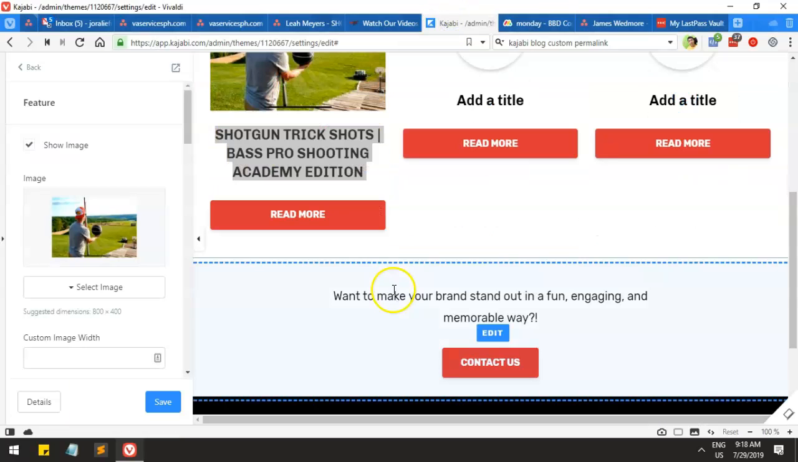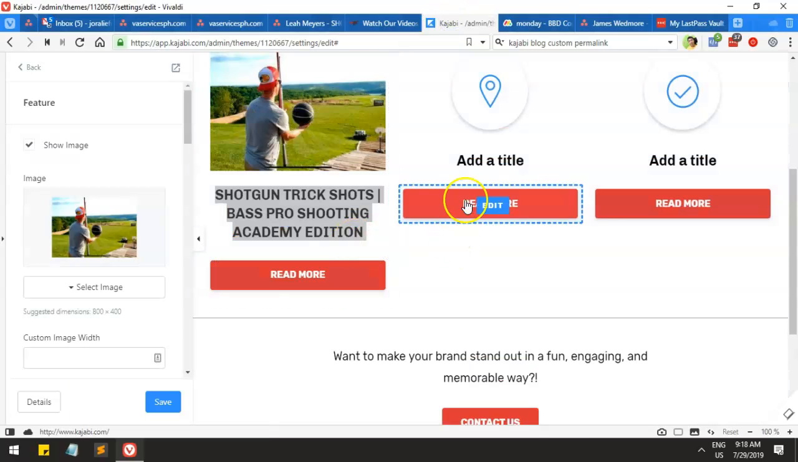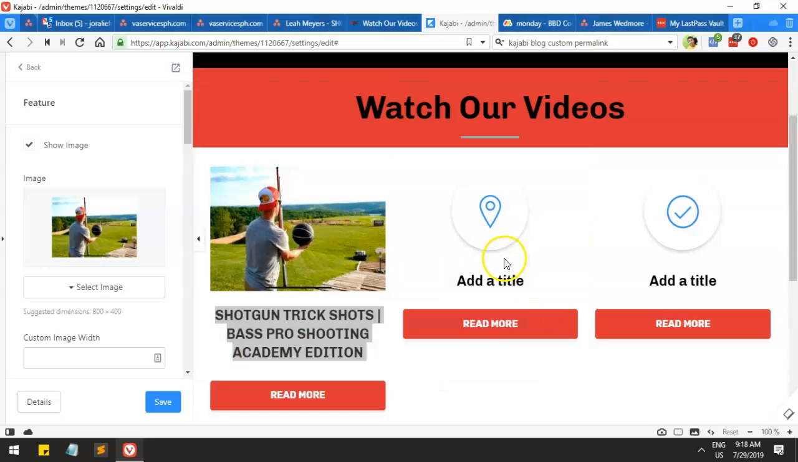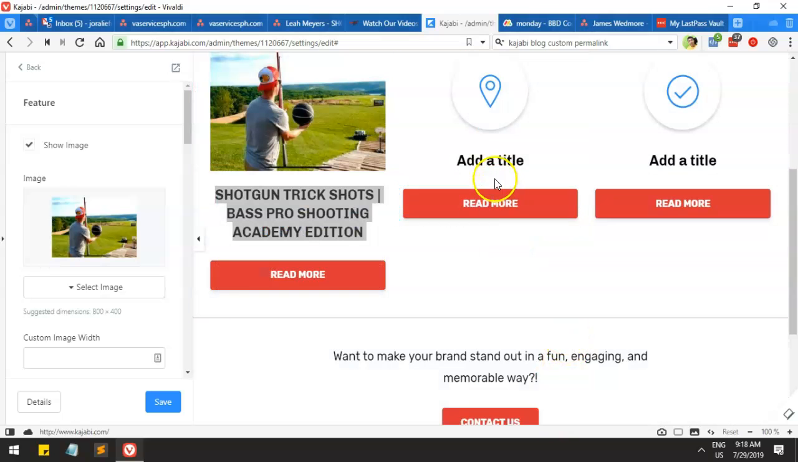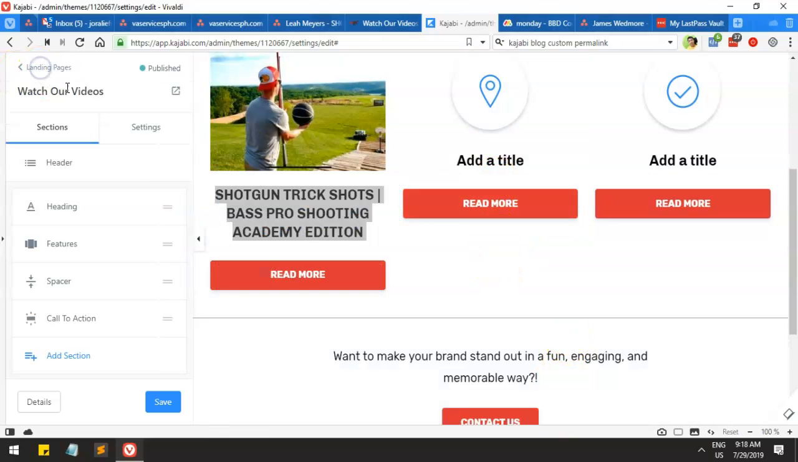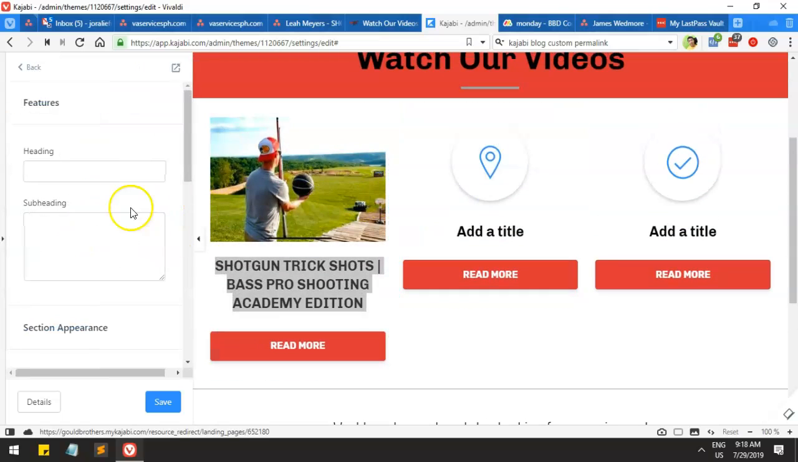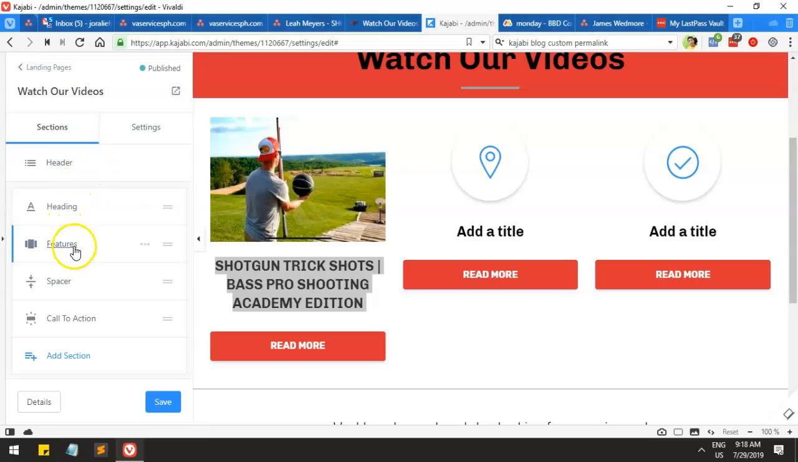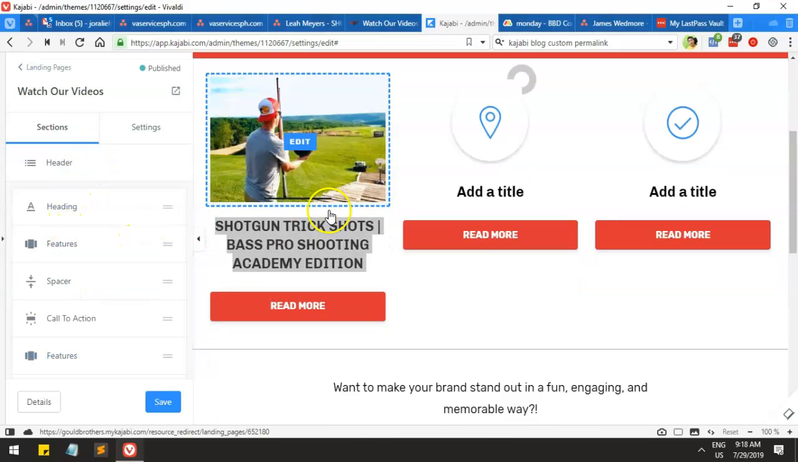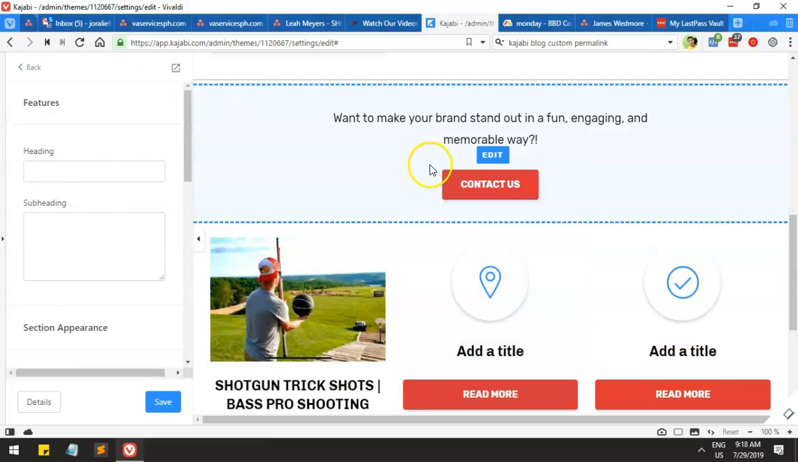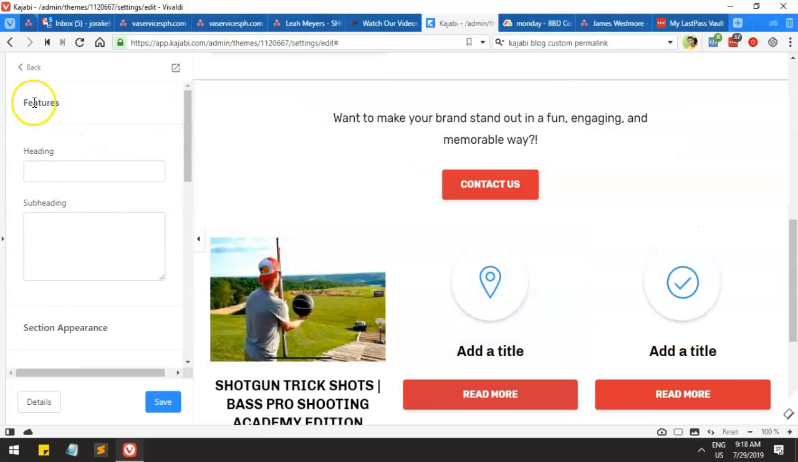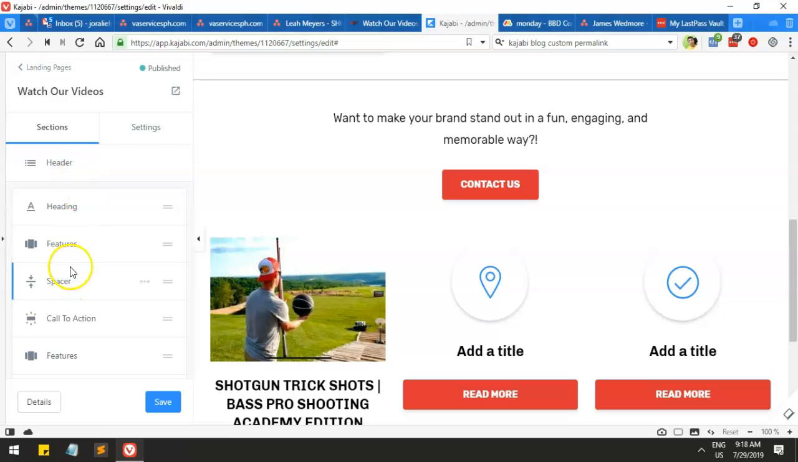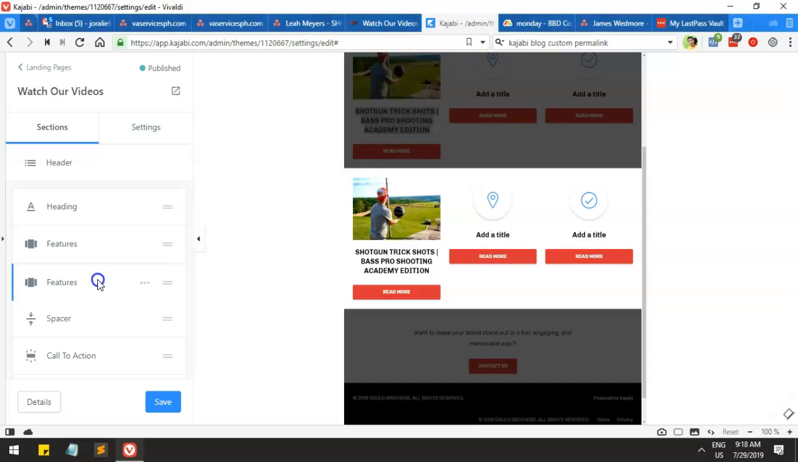So the next thing is you have to create or add a row. How you do that, make sure you click this, edit, back here, go back here, and you will see that it should be a feature. You see, this is a feature, and what you're going to do is just duplicate this. So duplicate, and you should have a new one. By the way, the contact us, this part here, this is a section, contact us here. So make sure that this feature is going to be next to it.